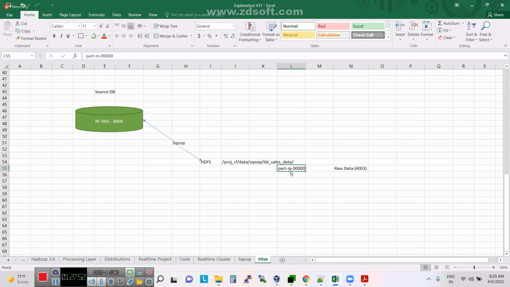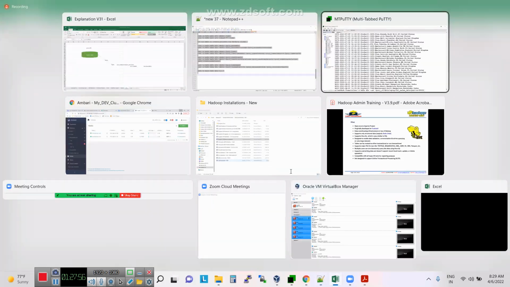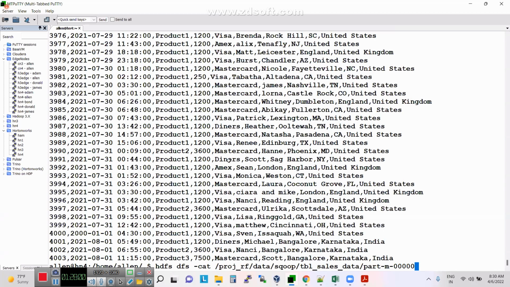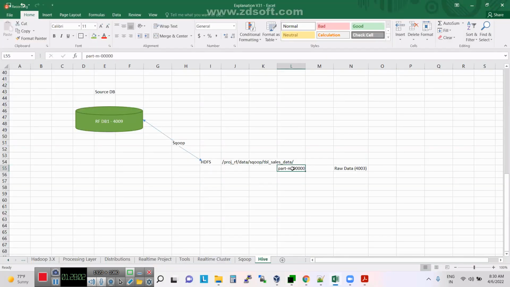CSV file means whatever data we have here, everything is comma separated. Now, it is a CSV file. Can I use this as a table, guys? This is a file, a CSV file. Can I use this as a table?